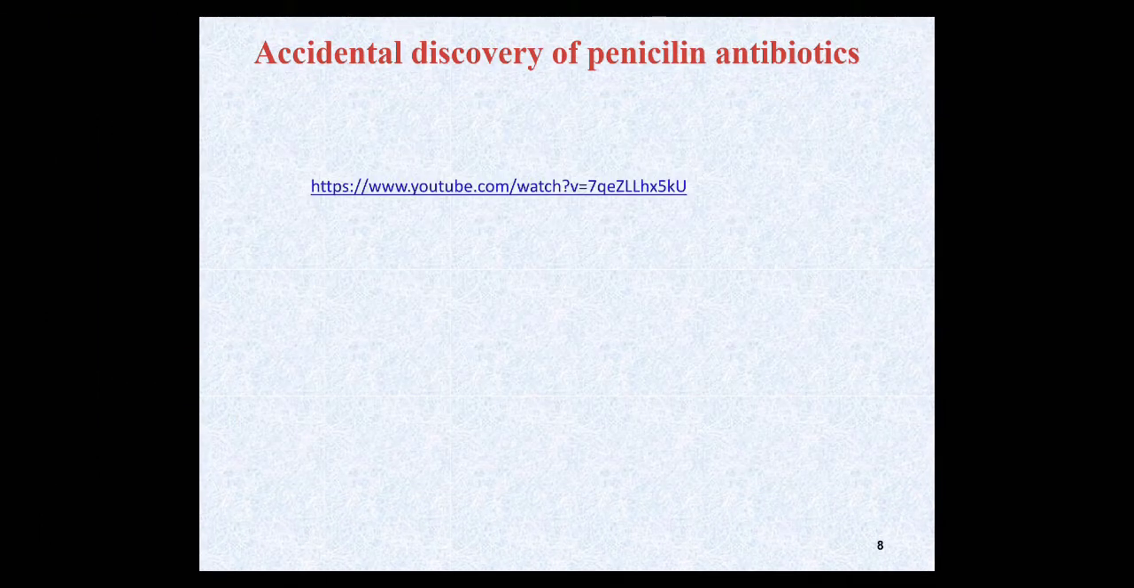So the accidental discovery of penicillin antibiotic, we will actually start the topic now. First of all I want to show one discovery. The first antibiotic, that is, Alexander Fleming invented the antibiotic drug. How it was invented, we'll see.